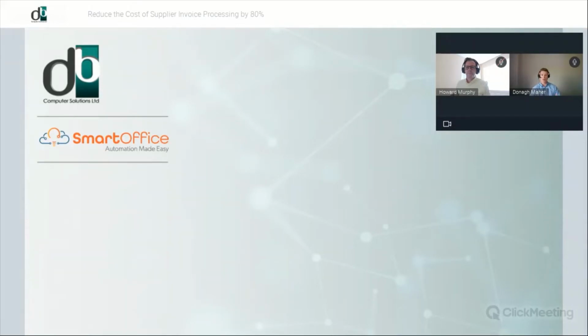So the software is called SmartOffice AP. It's a cloud-based solution. The concept is pretty simple. The purpose is to reduce the cost of processing supplier invoices. Every company handles invoices, no matter how big or how small you are, and the system is very much scalable to cater for any size of company. There are a lot of benefits and productivity gains in digitizing and automating your AP process. The main benefit is removing data entry.